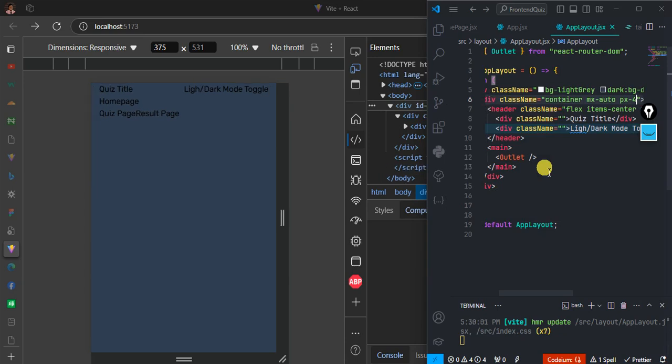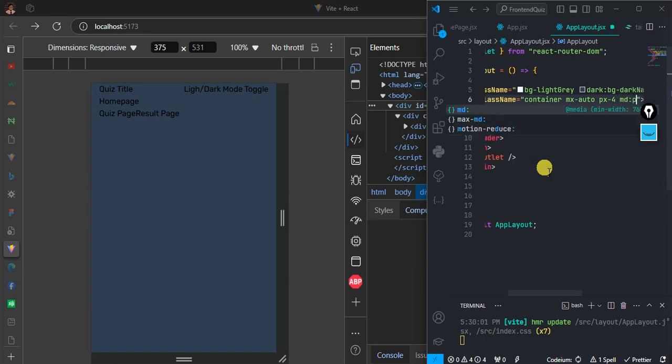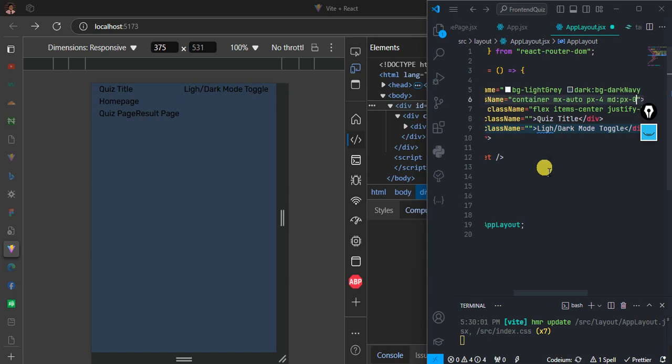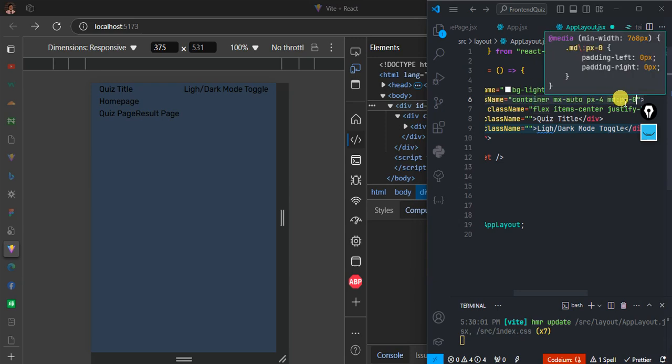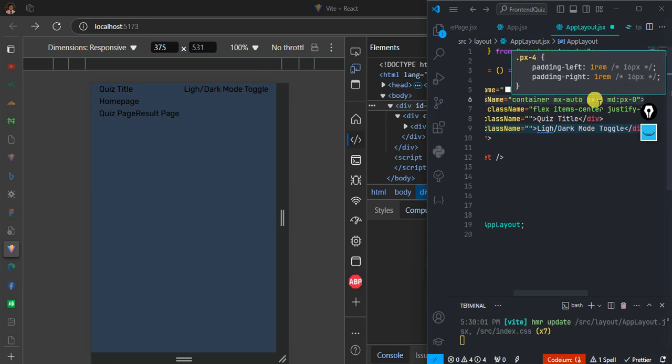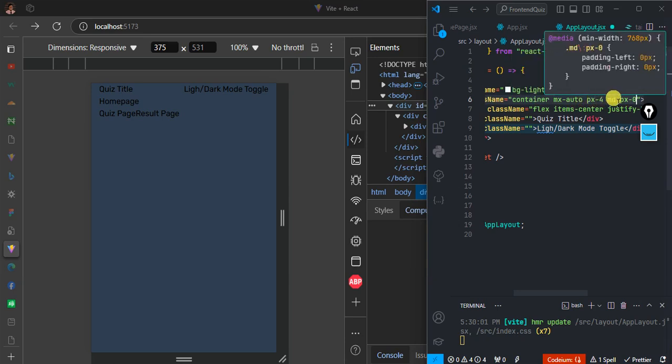But I don't want you to do it on a bigger screen. So now I can do MD, then PX-0. On a small screen, from 0 all the way to 768, I want you to be using padding on the left and right of 1 REM. But once you get to this big screen, as you can see, can you see that it generates the media query? MD here is just doing this thing behind the scenes. MD is going to generate this media query, then whatever follows it is whatever CSS you want to apply inside that media query.